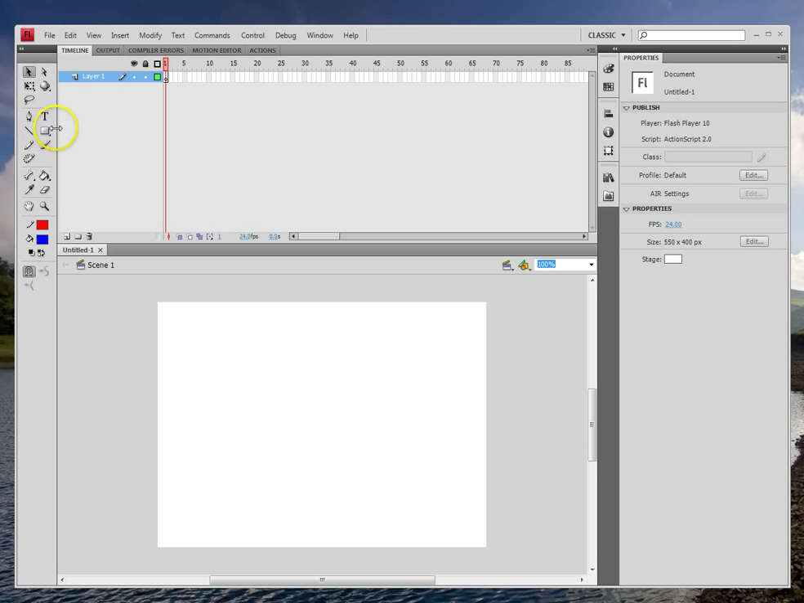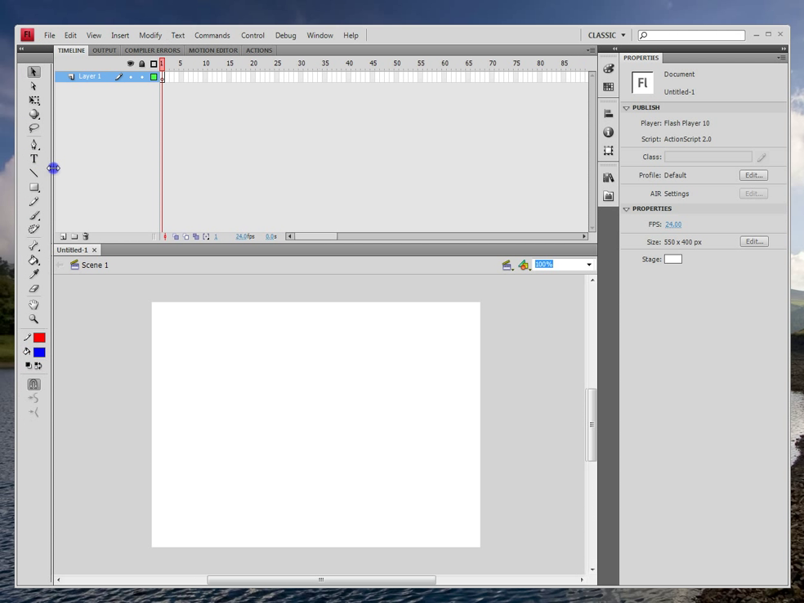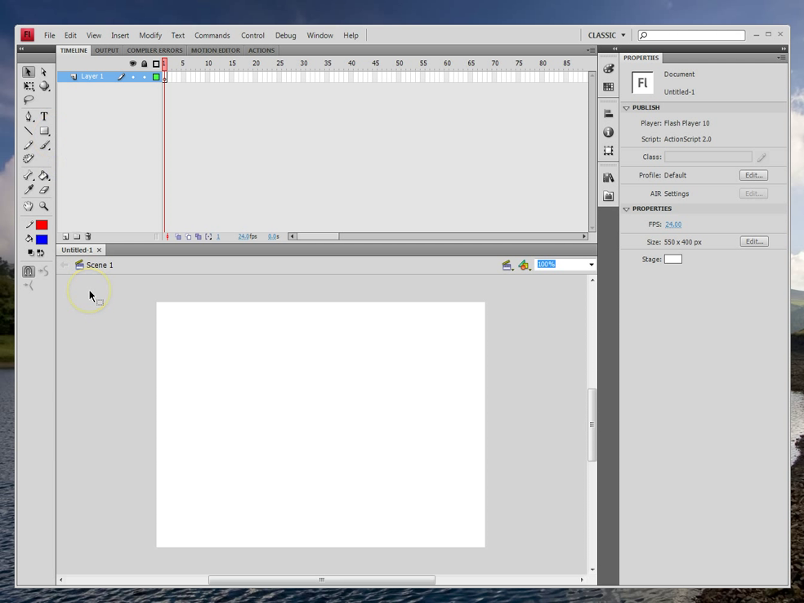Also up here, your screen might look like that. Alright, so we're going to widen it a little bit so that it looks like that. Okay, now, what are all those bits and pieces that I'm looking at? Well, these little things here are all your tools. This in here, where the white is, that's called the stage. That's where you're going to put all your pictures and animation. And this up here is the timeline.